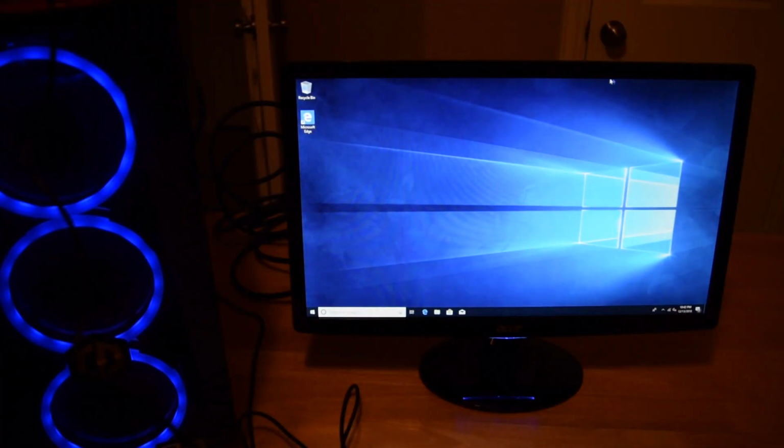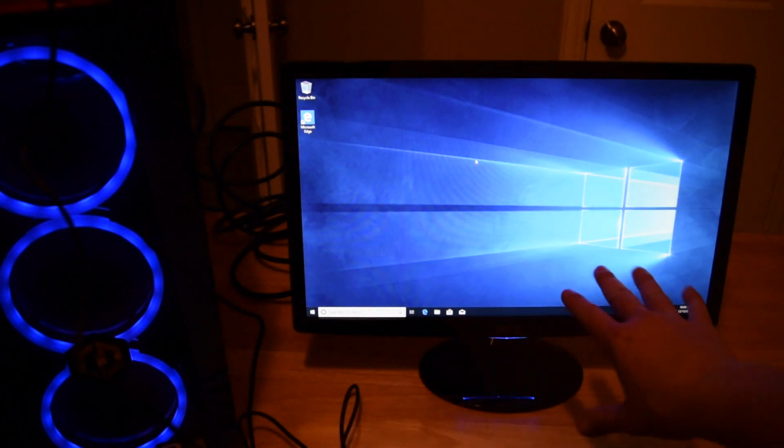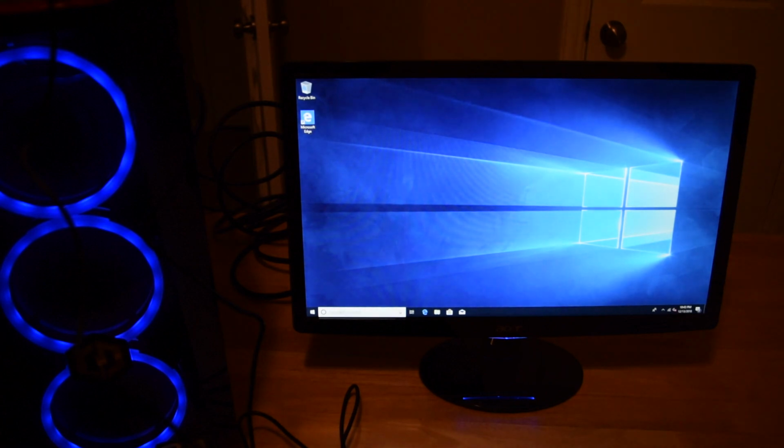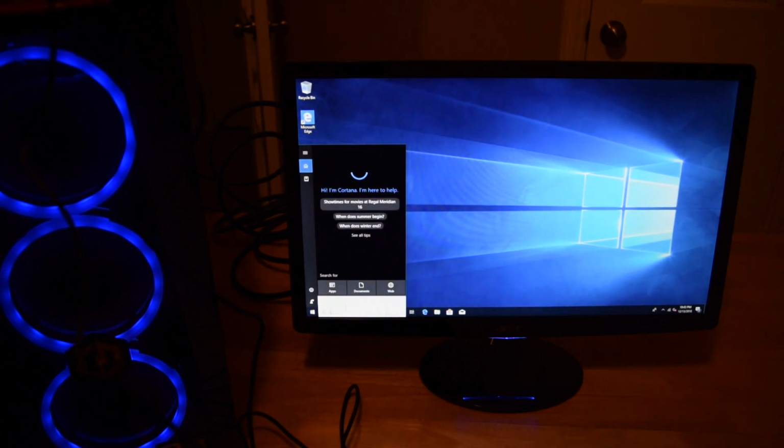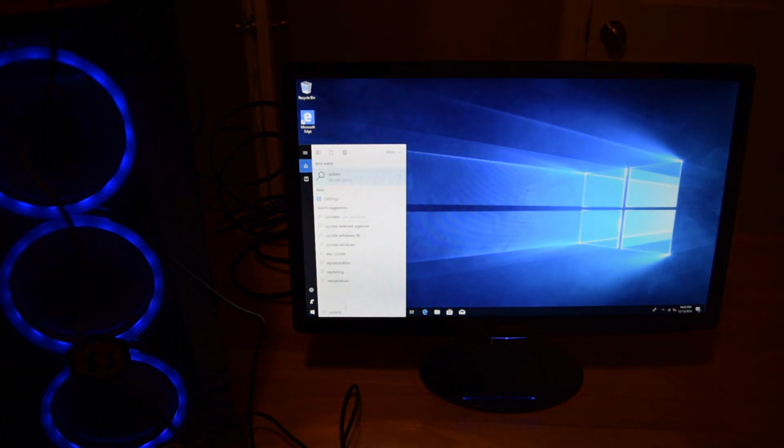Okay, so now the computer's all set up, a brand new, fresh computer. What I want to do before we do anything with virtual reality, we need to check for updates. So go ahead and open up your settings. I usually like to type in update over here and do check for updates.